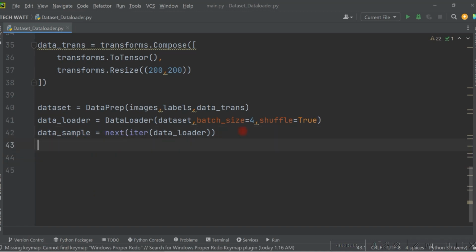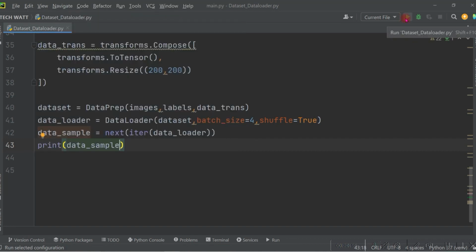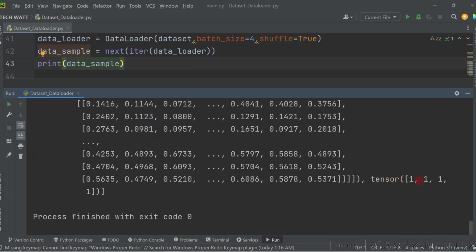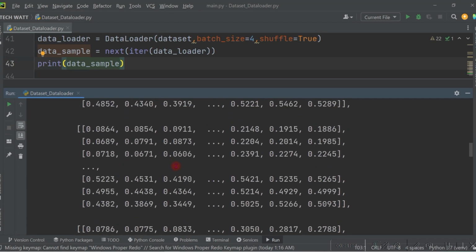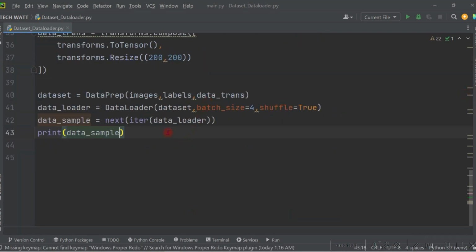So if we print our data sample, we expect this to return 4 images with 4 labels because our batch size is 4. And here it is. You can see we have 4 labels here. 1 1 1 1, that means dog. All these images are for dogs. And these pixel values, or these matrices, are for 4 images. You can see we have 4 different arrays here. So that's it. That's simple how you can use it.